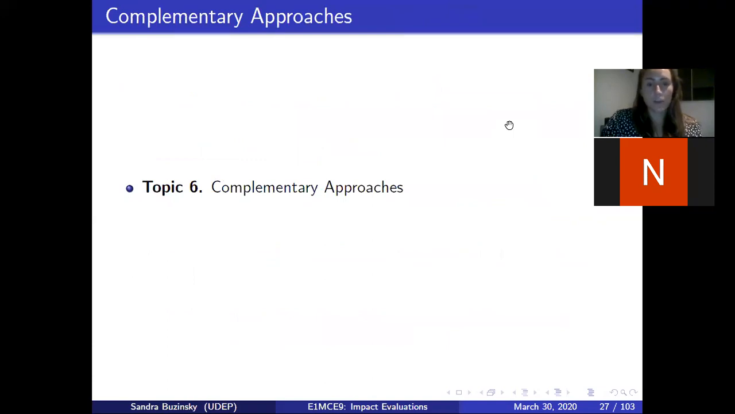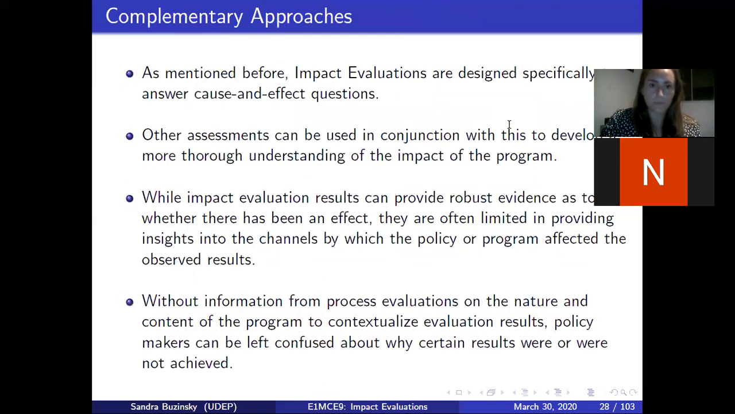Okay. Topic 6 is complementary approaches. So as we mentioned before, impact evaluations are designed to answer cause and effect questions, but at the same time, we can use other strategies to have a stronger understanding of the impact of our program. Okay, so for example, when we're asking a cause and effect question, our impact evaluation can provide evidence as to whether there has been an effect, but it doesn't necessarily provide evidence on what the channel was.